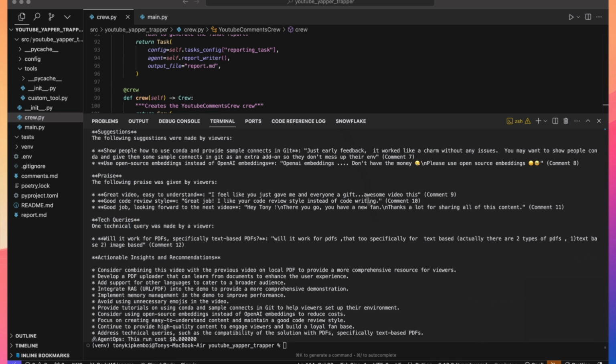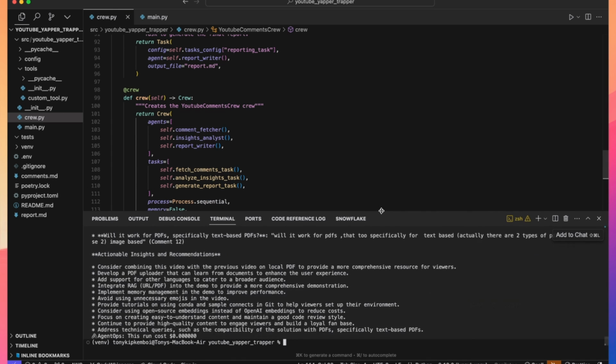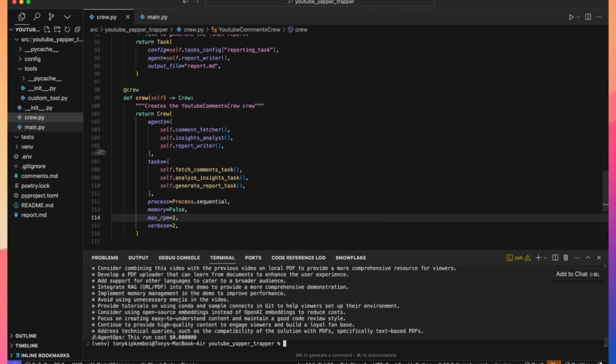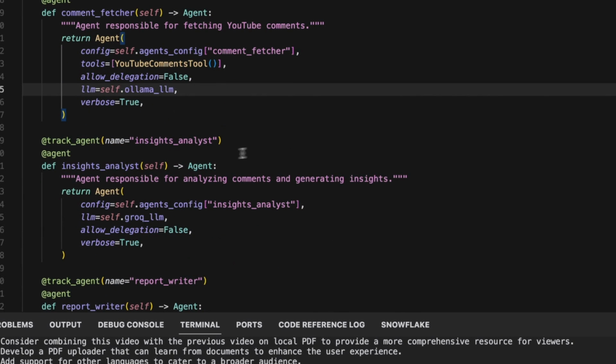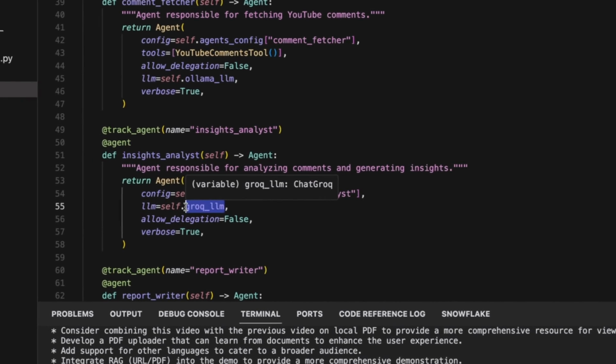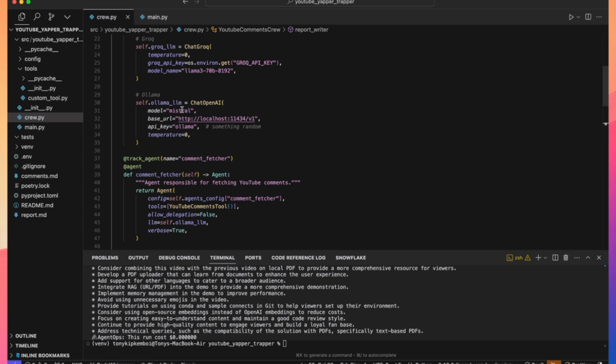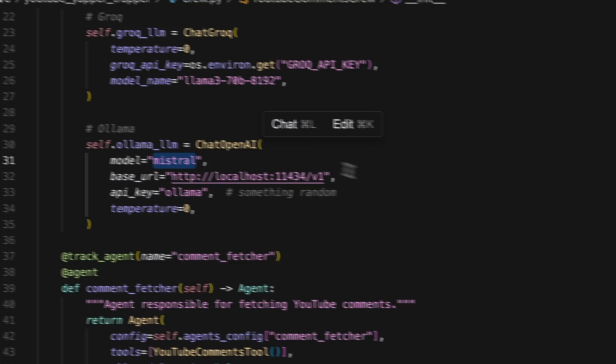Since we've run through here using Groq and we saw how fast it was. It did run pretty fast. Other than the rate limiting, it seems like everything is good. So all I'm going to do here is change all the LLMs that I'm passing to the agents to Ollama. I've changed all of them to Ollama. I'm going to hit save. And for Ollama, we're using Mistral.